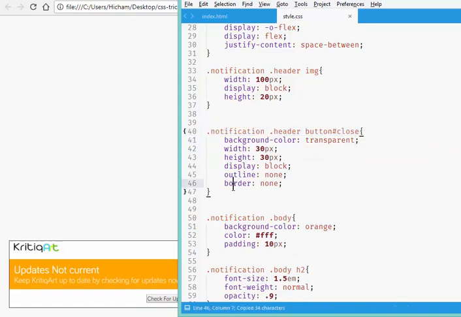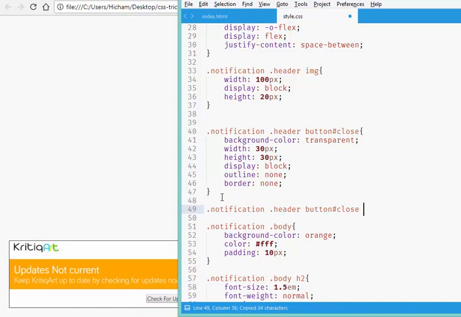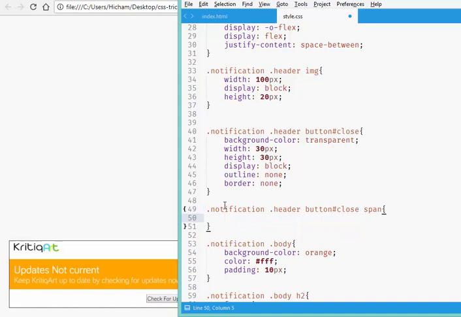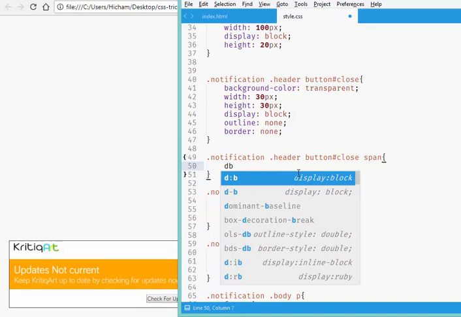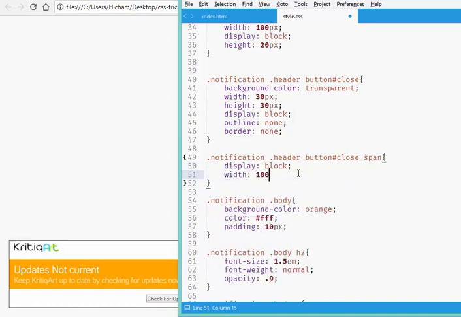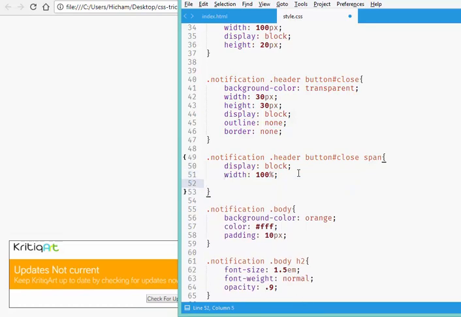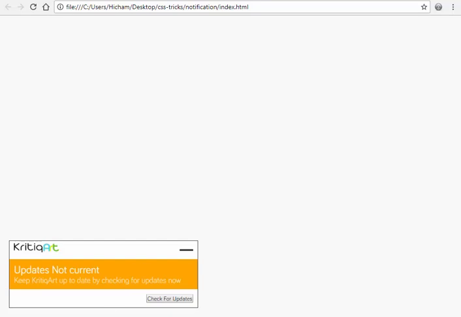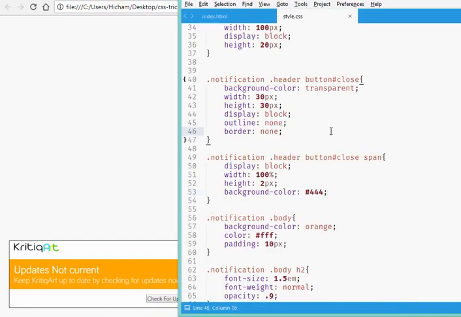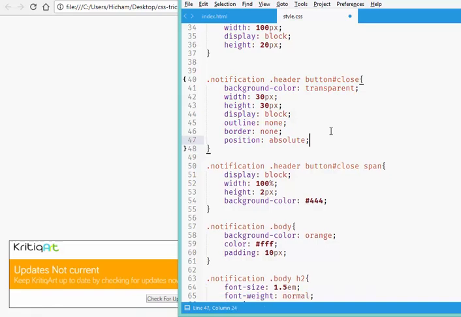For now I'm gonna select the spans inside this close button, the span, and let's give it a display block and the width of 100% and the height of 2 pixels, and the background color of the same one as my border color for the notification. That's it. So what I need is to give this one a position of absolute, so that I can control the position of the spans here.